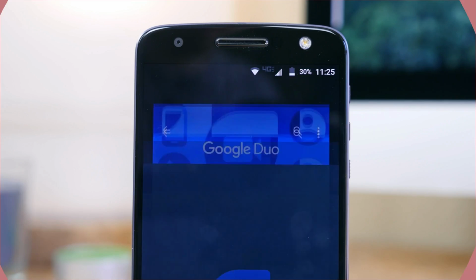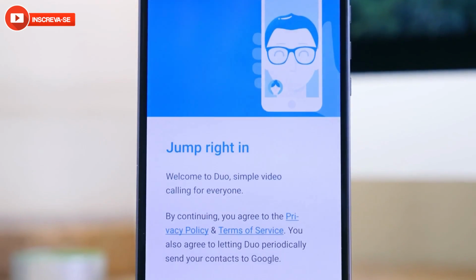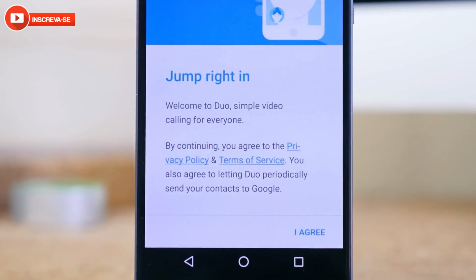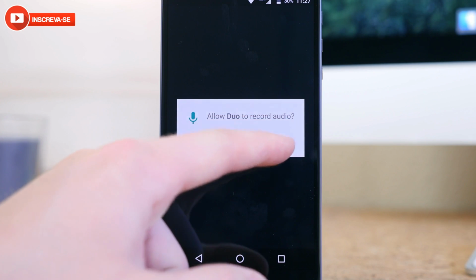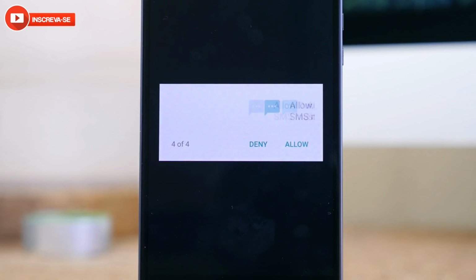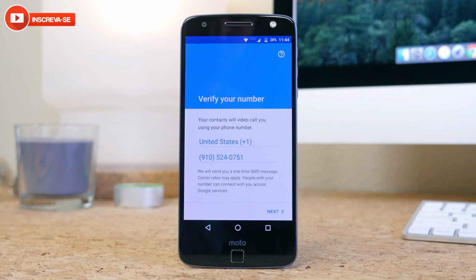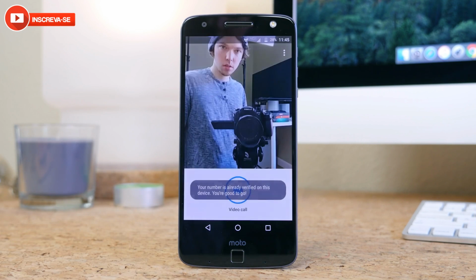The app, you'll have to agree to the privacy policy and terms of contract. You also agree to letting Duo periodically send your contacts to Google. Then, if you're running Android Marshmallow or newer, you'll have to allow Duo to take pictures and record video, allow Duo to record audio, allow Duo to access your contacts, and allow Duo to send and view SMS messages. Then you will need to verify your phone number, which is how your contacts will video call you. Google will send you a one-time SMS message, and it will automatically confirm your phone number, which is pretty cool.